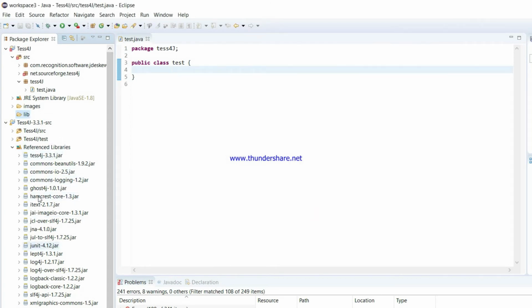If we're looking here, there are quite a few of these files that we're going to need to copy over. Bear with me while I try to remember, because they are strangely named. I wrote down a list here. We are going to need Ghost, image.io, JNA, JUnit, Commons.io, lept4j, and Tess4j, which is above at the top here. These are the only ones we really need right now.